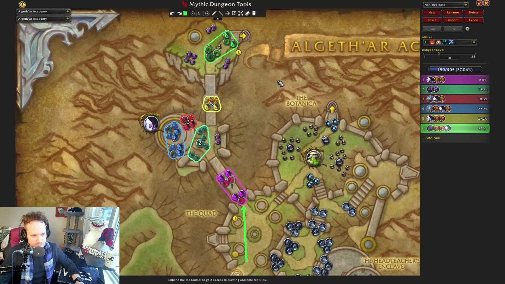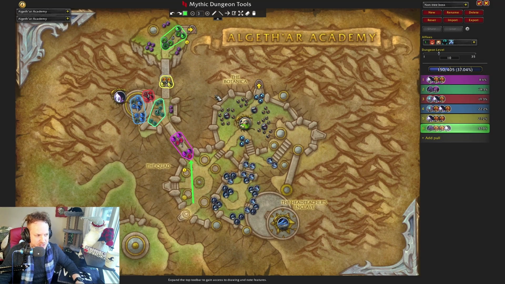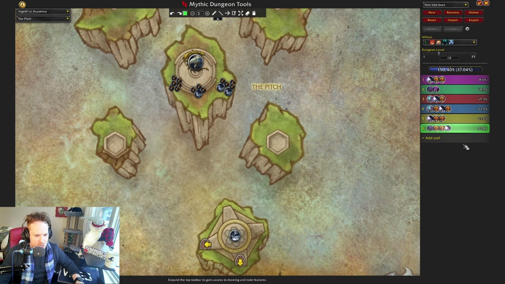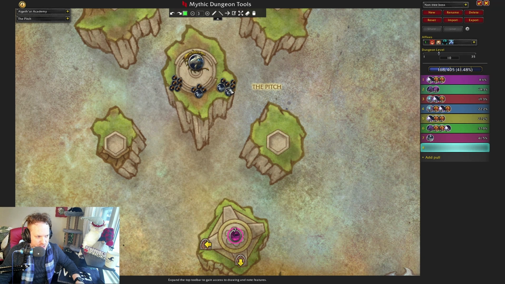Okay. Now you can see we have 37% of the dungeon already. We're going to go to the pit. Always remember, add pull for the mini boss. That's number 7. Add another pull here. This is going to be number 8. This is always going to be basically the same. Okay. There we go. Then we're going to kill the bird boss.